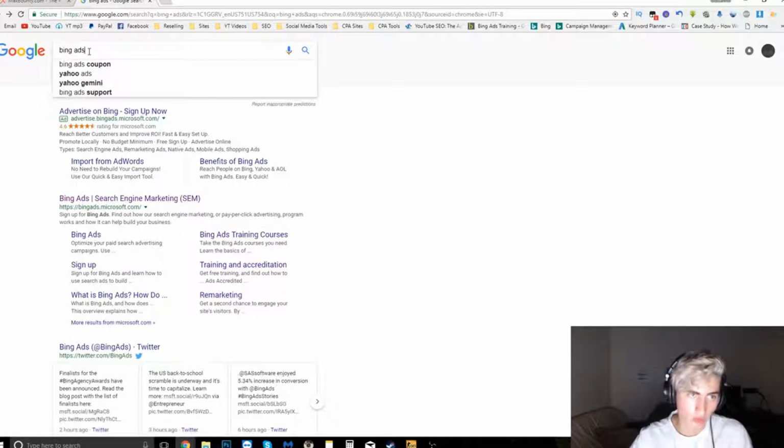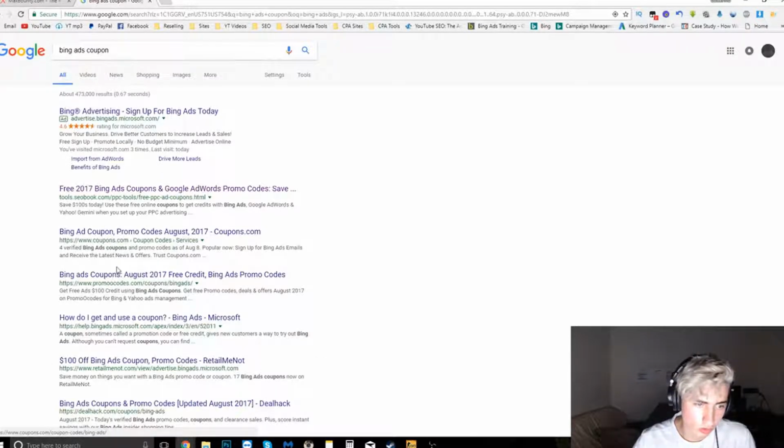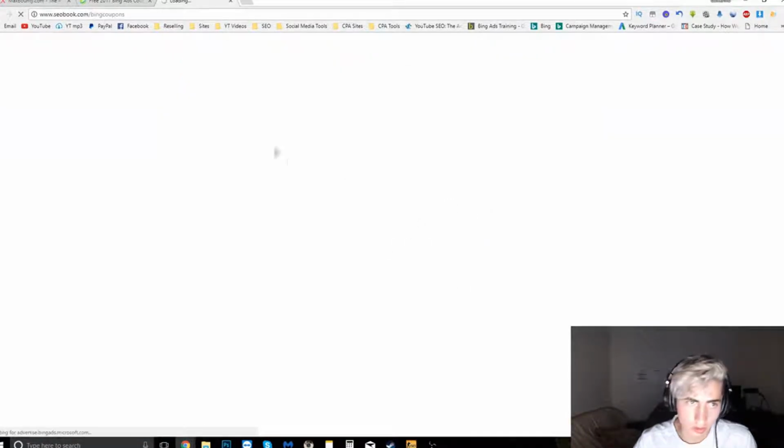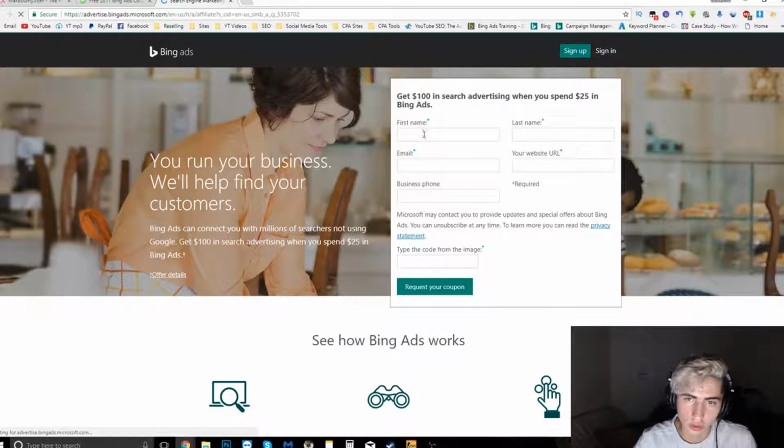So with Bing Ads, you would want to search up Bing Ads coupon, and go to this where it says toolsseobook.com, find the country you're in and click the coupon. Then it will take you here, and once you sign up, you should be able to redeem this $100 coupon. If you do not have $100 after you spend $25, or if you do not have the coupon, make sure you contact support and they'll fix that problem.